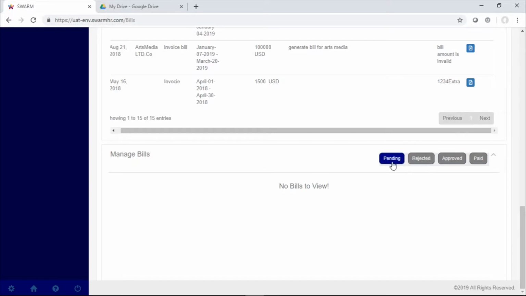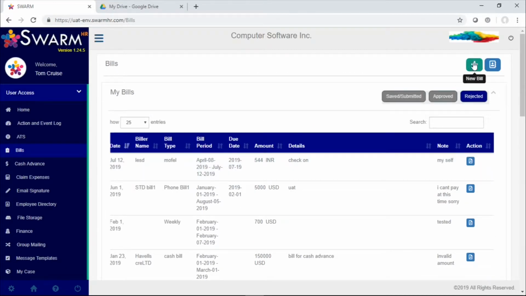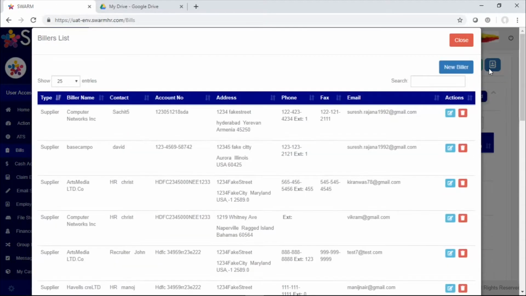Again, you can look at pending bills, rejected bills, approved bills, and paid bills down in this Manage Bills section, as well as one last function that we haven't talked about yet. This is the Billers List function. It's a little book that's blue at the top. Here you can see a list of people who are considered billers. You can see the type, their name, contacts, account numbers, addresses, phones, fax, and email.